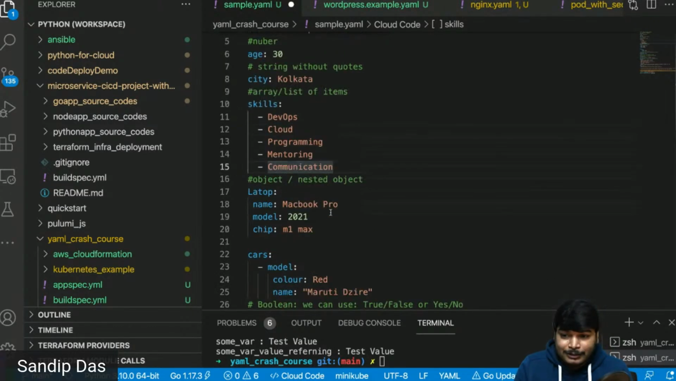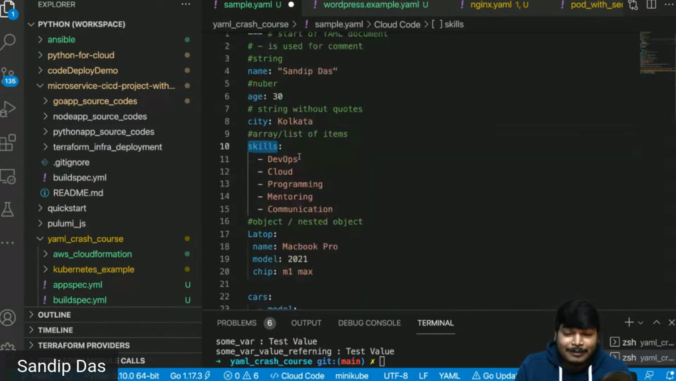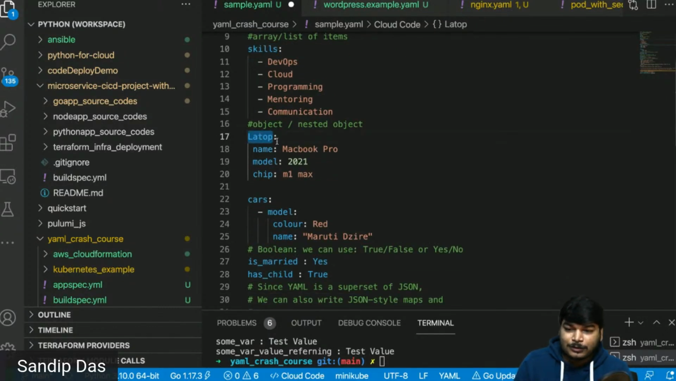Now the nested object. Here you can see it's a list item or array item. Now whatever the nested object or object in general. So here is the object. A simple object, or dictionary you can call it, a simple dictionary, nested dictionary. So say I have a laptop model. Just for example, I have a single laptop model and it has some attributes. So I have a laptop. Inside laptop, the name is MacBook Pro, model is 2021, and chip is M1 Max. So this is how I'm defining the laptop here.